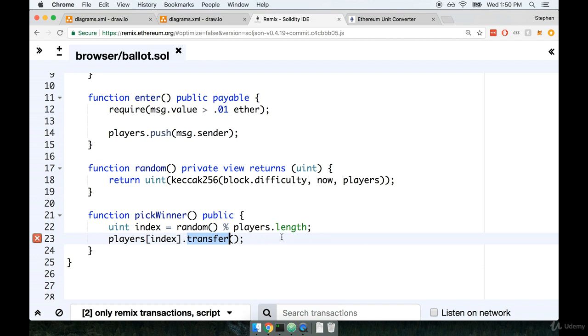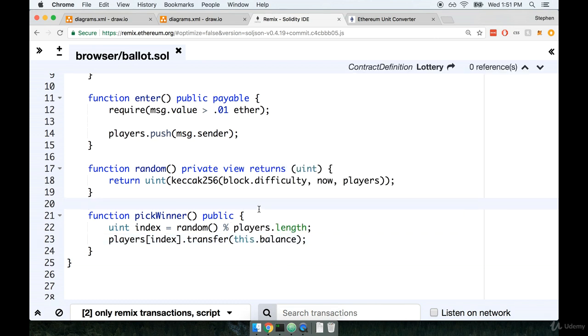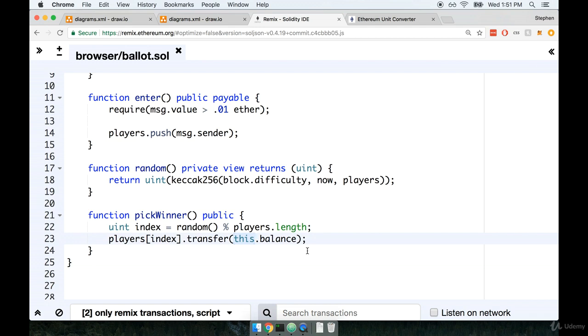The transfer function will attempt to take some amount of money from the current contract and send it to this given address right here. So for example, if I said .transfer(1), that would attempt to transfer one wei over to this particular address. But in this case, you and I don't want to send just one wei, we want to send all of the ether that is contained inside the current contract. To reference the amount of ether that exists inside the current contract, we can simply say this.balance. This is a reference to the instance of the current contract, and balance is the amount of money that the current contract has available to it. So this is going to take all of the money that has been entered into this lottery, and send it to this particular address right here.